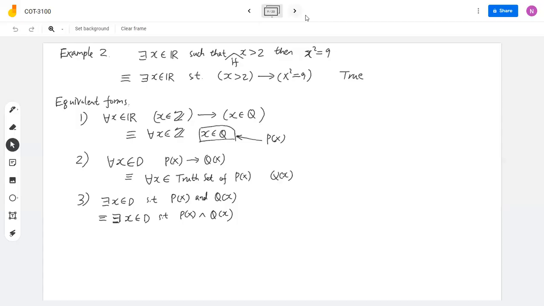So my point is, this is equivalent to saying there exists x such that P(x) and Q(x). That means I don't need to specify the domain, because the domain can be anything. The next topic we are going to talk about is implicit quantification.